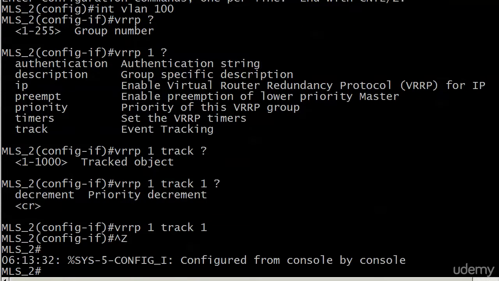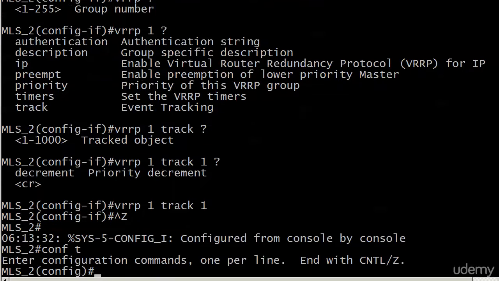And you've got to remember to create that tracked object because it's really easy in VRRP just to go and say, oh, okay, VLAN 100, VRRP 1 track, and then you don't see anywhere to put an interface. You see 1 through 1000 tracked object. And you're like, okay, what the heck is that? So you just create the tracked object first with the track command and then go into VRRP and set up tracking.